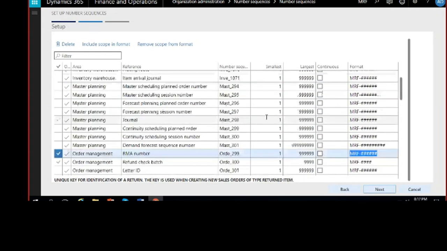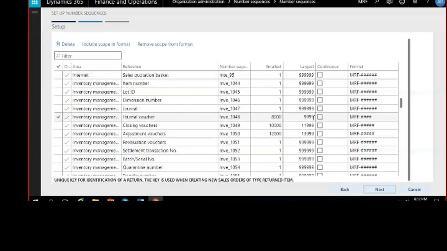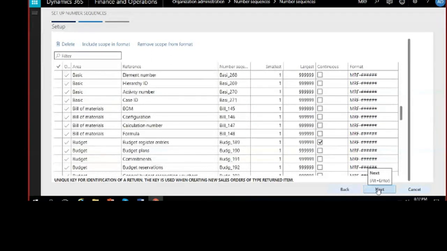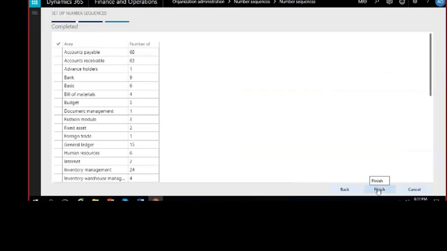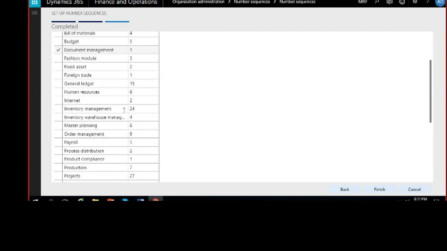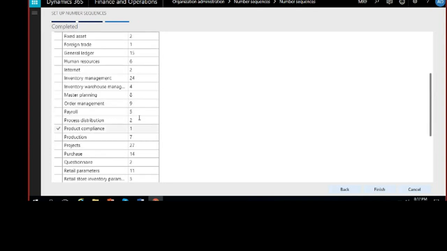So there's nothing to do here even. You just have to look into this and click on next. You can see next here. And it just gives the statistics of how many number sequences are being created for each module. You can see for accounts receivable there were almost 68, and for receivables 63. And for each module there were a certain number of number sequences being created, and you can see that count here.